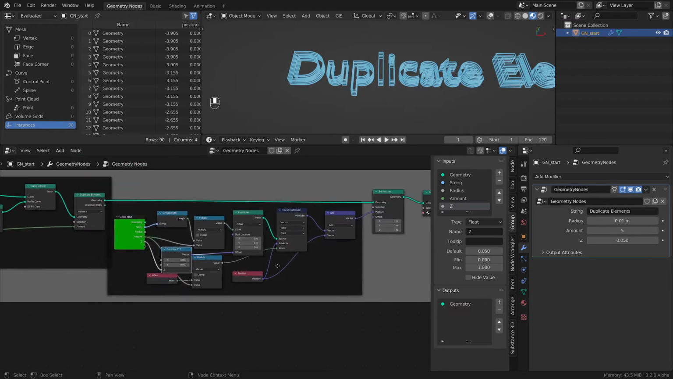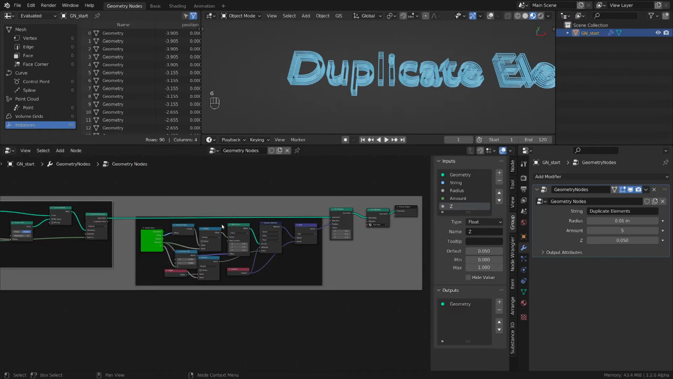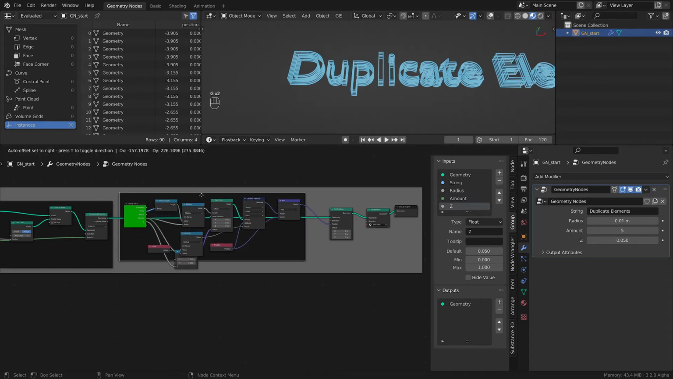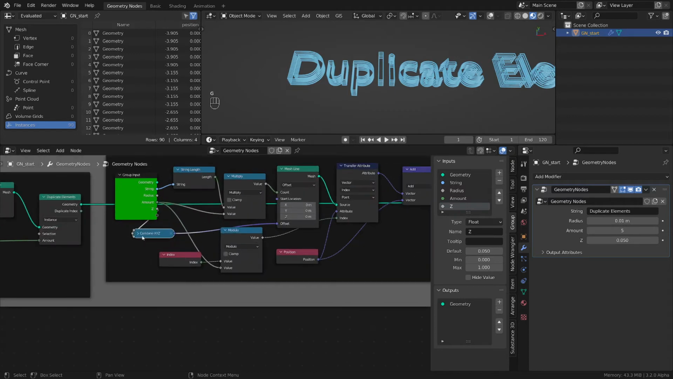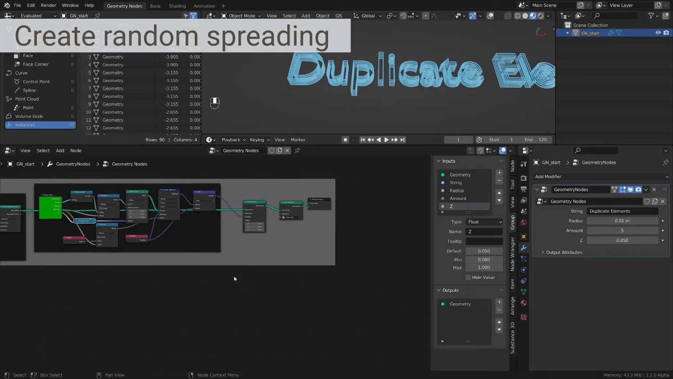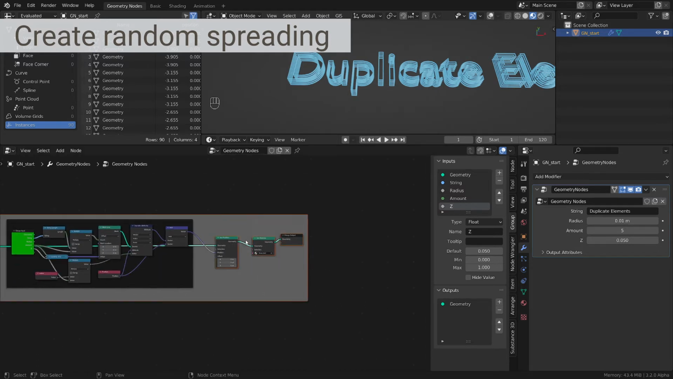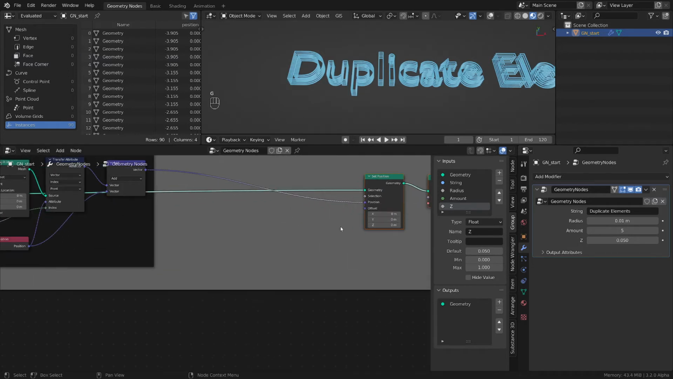So now we have this very nice setup that it's giving us some original position. Let me put this node here, and let's move on to the fourth point. We want to do a random spreading for this positioning. So how can we do this? Okay, let me select these nodes, plug it here, and let's play a little bit with this offset.